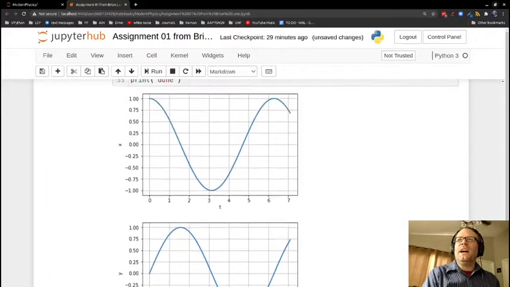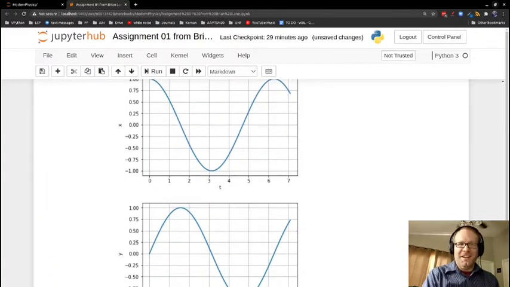Oh, look at those nice, smooth cosine and sine functions. Isn't that a lot better? Doesn't that look like the sine and cosine you know and love?